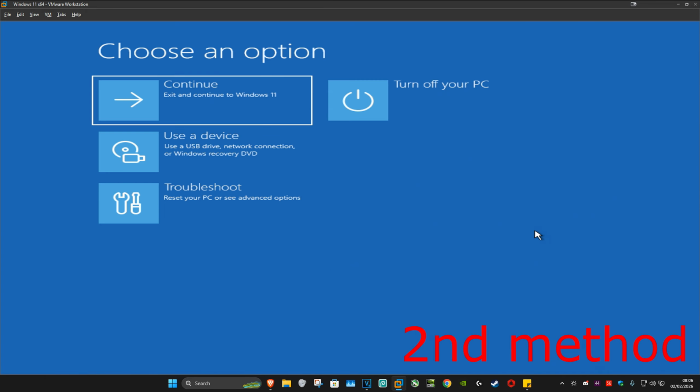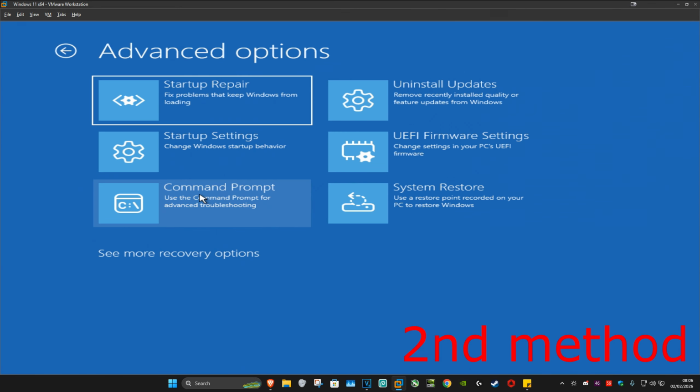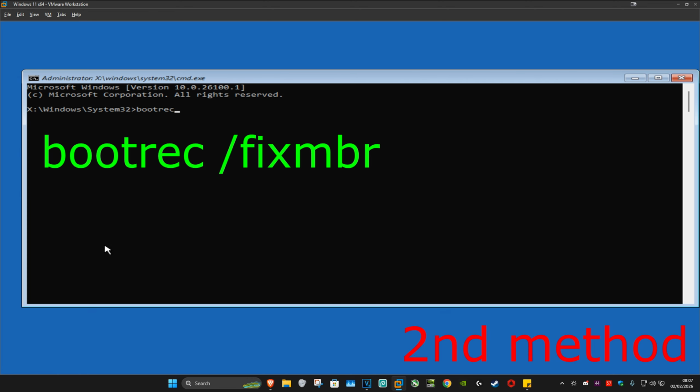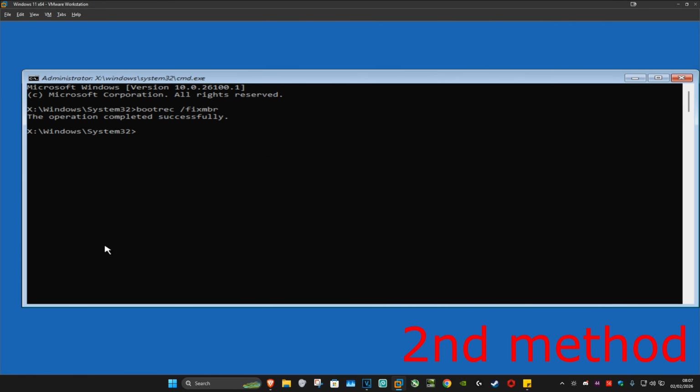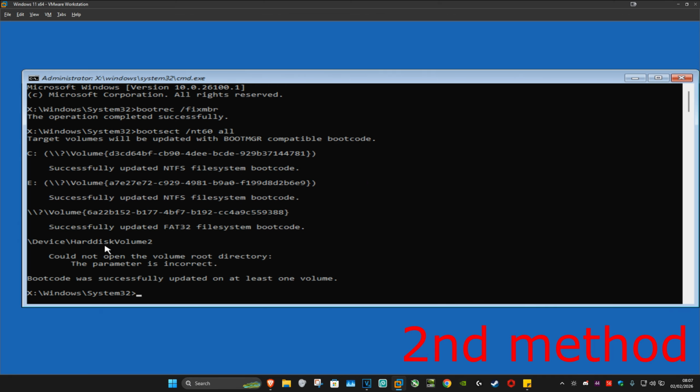For the second method, you want to click on Troubleshoot, Advanced Options, and then Command Prompt. Once you're on this, you want to type in bootrec /fix mbr and then click on enter. And now you want to type in bootsect /nt60 all and then click on enter again.